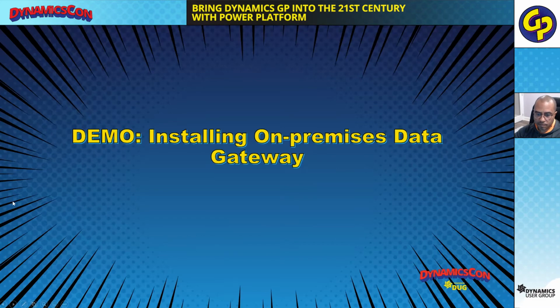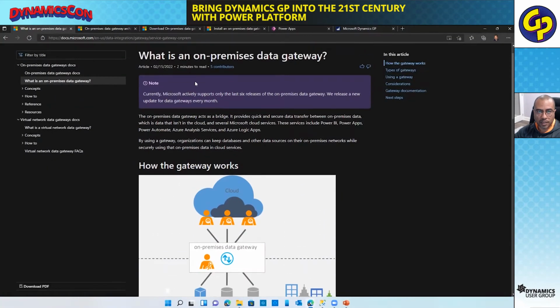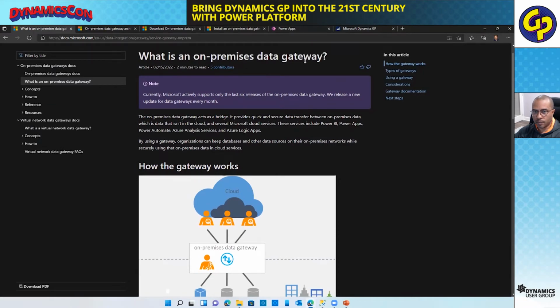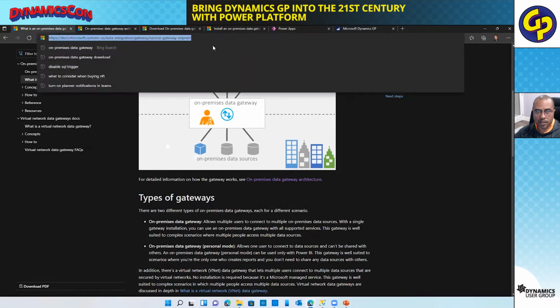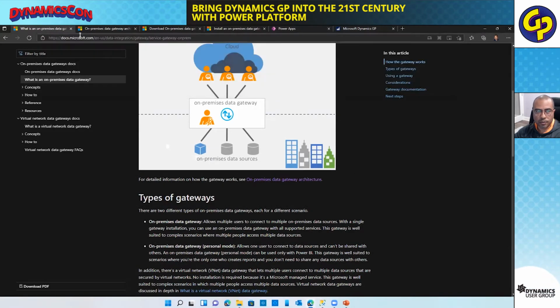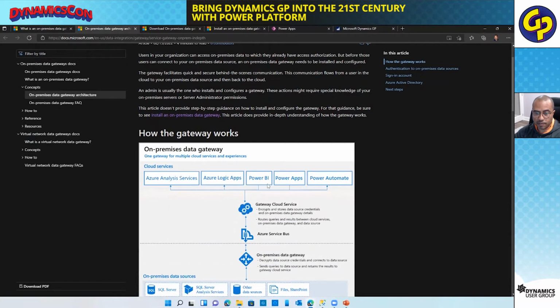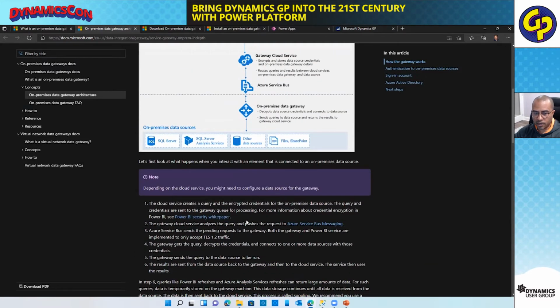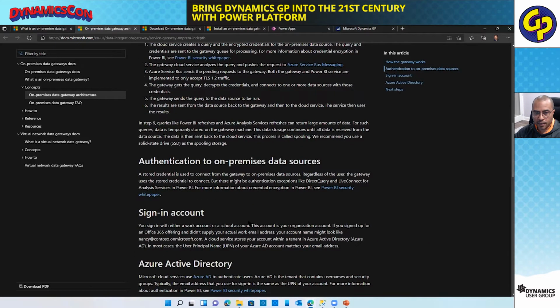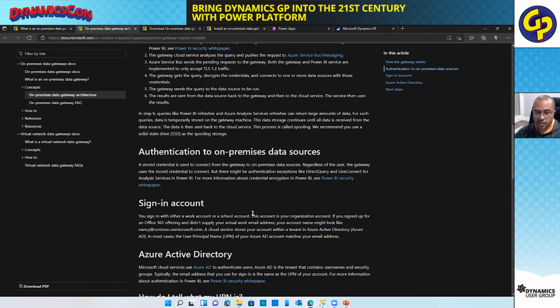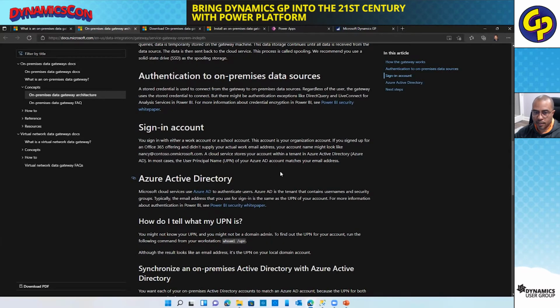Here I have some resources for you. If you want more information about the on-premises data gateway, what it is and how it works, you can come to this Microsoft Docs link. We talked about the architecture, so you saw this graphic in one of my slides. Just go read through any additional considerations for the gateway, the data sources, signing accounts, and Active Directory, etc.